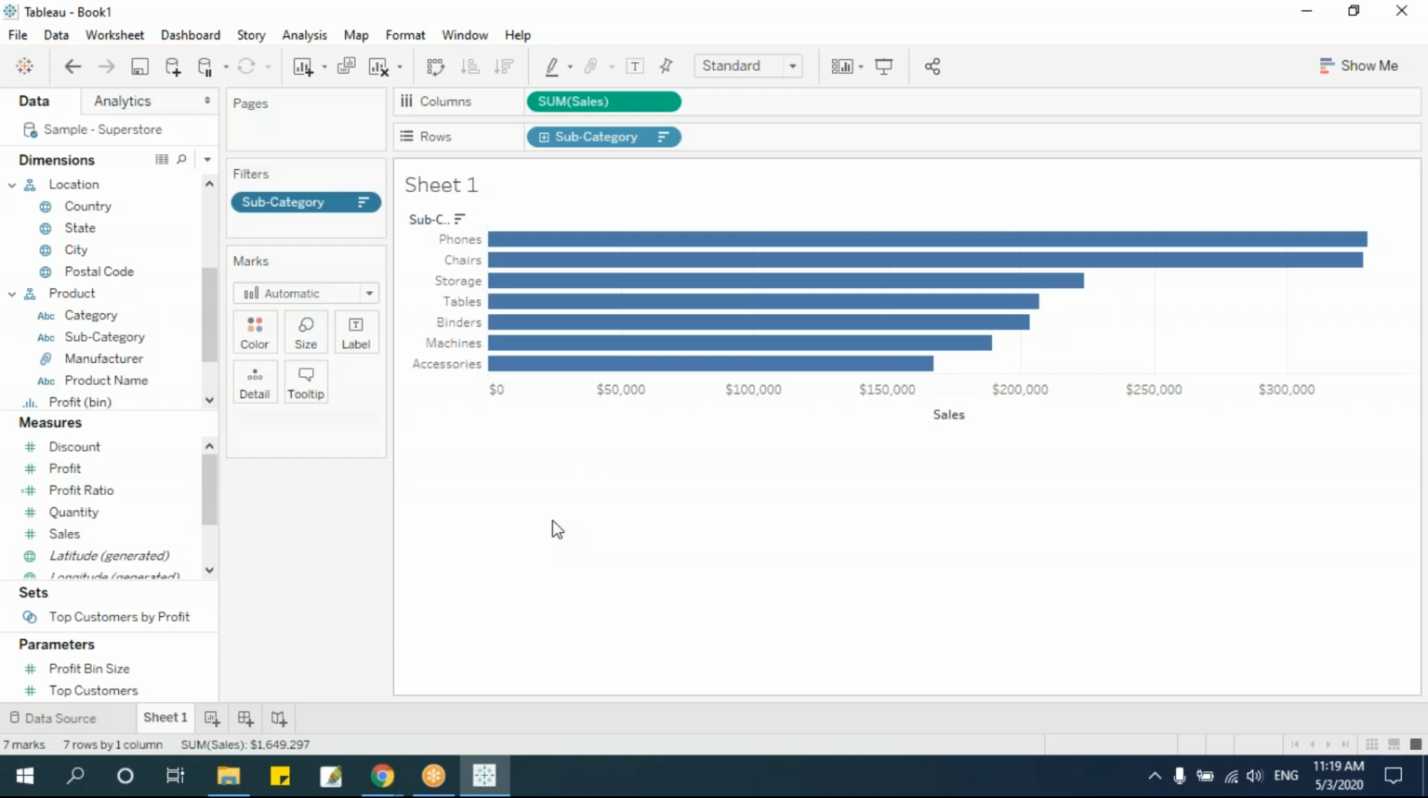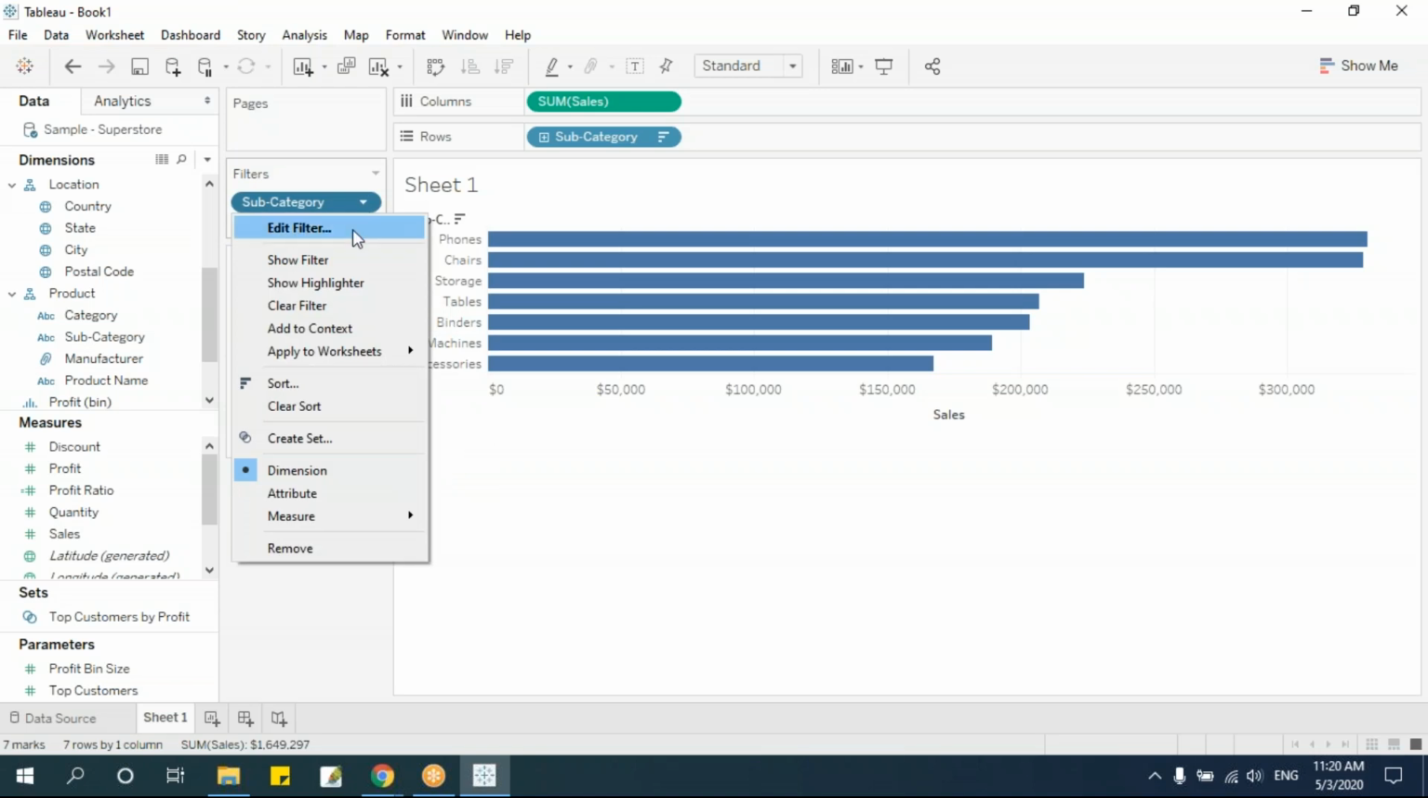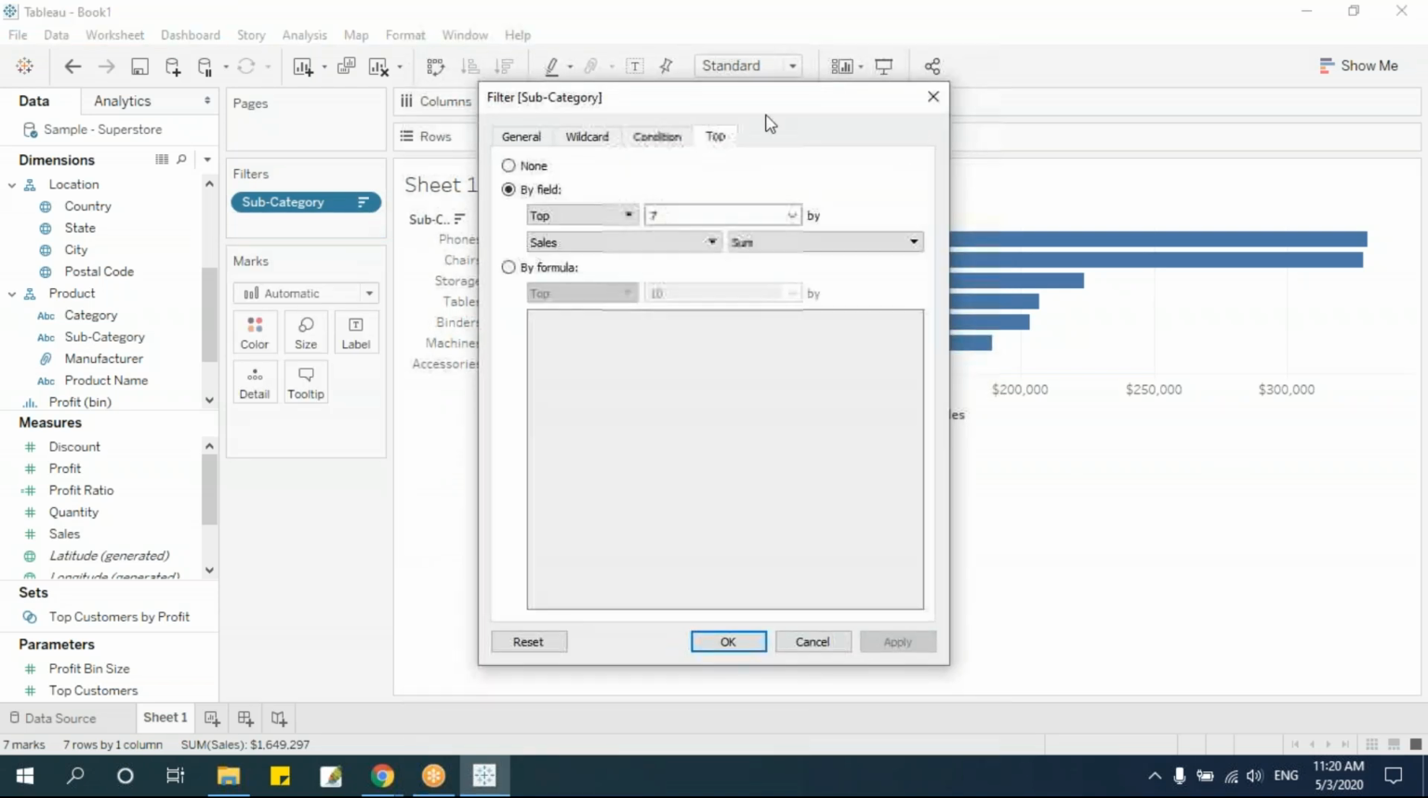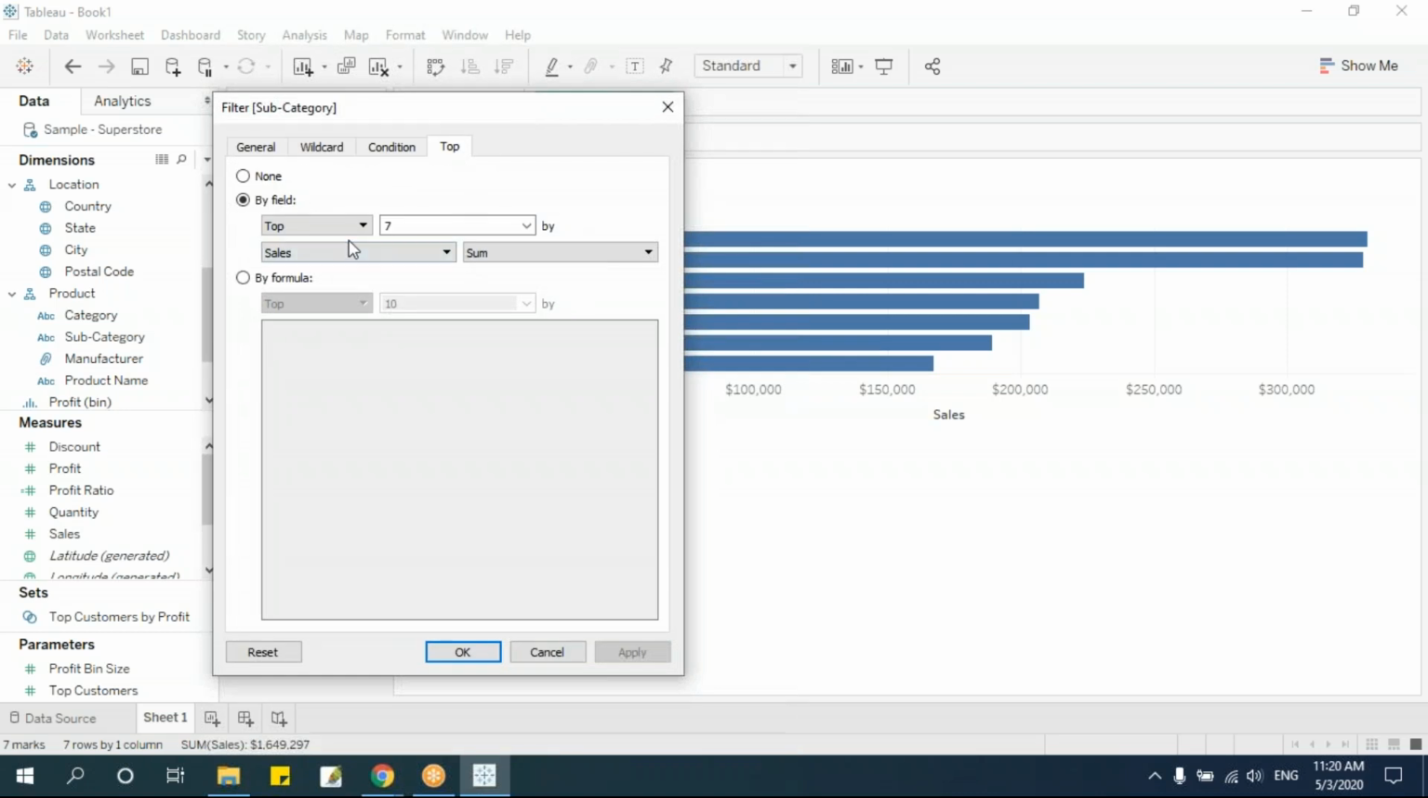Instead, I'll have an option so that instead of going and changing the top 5, 7, or 10 again and again, I can do it automatically. For that we use parameters. Let me go here. I'll click on this and say edit filter. Here I have this top. Click on this top. Now, where I mentioned a number, just click here. It will say create new parameter.